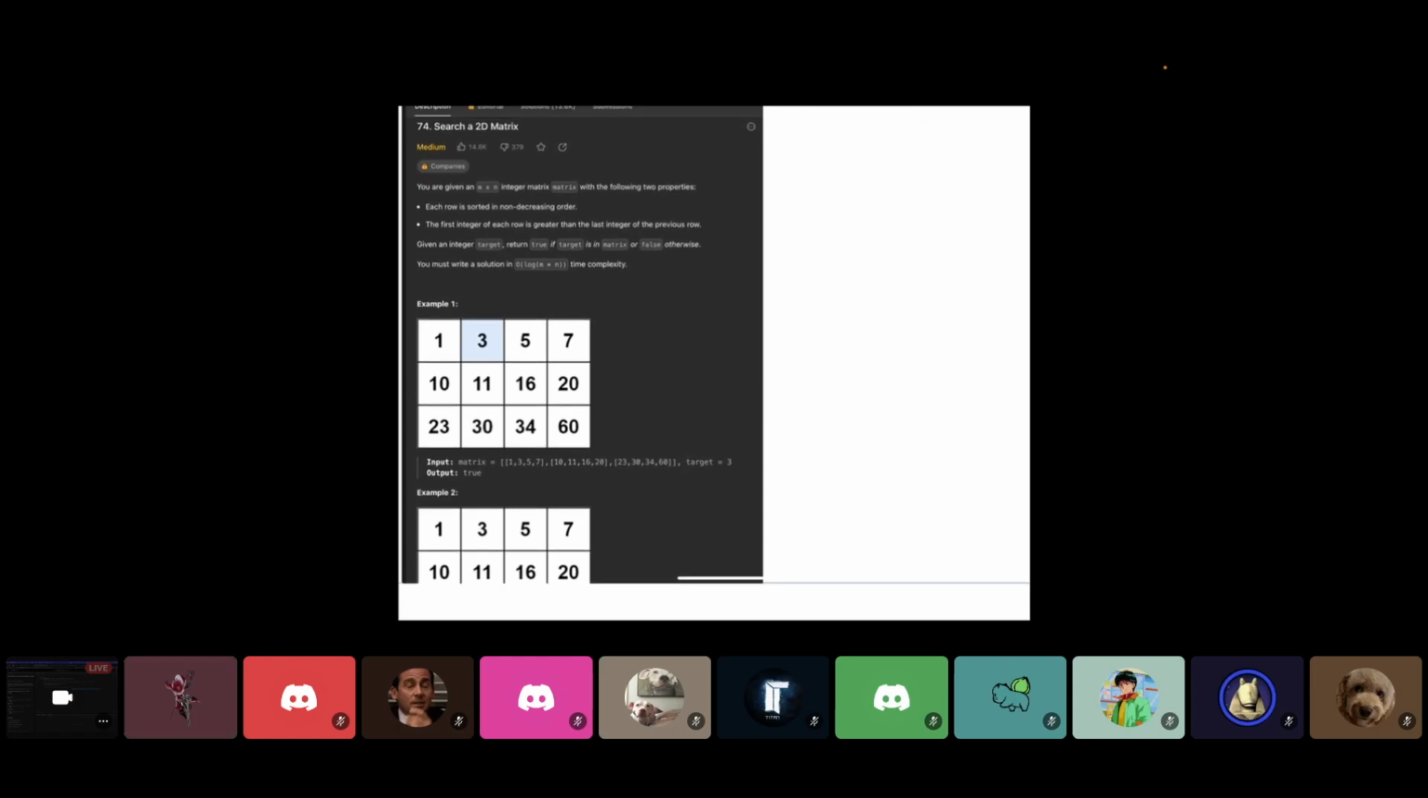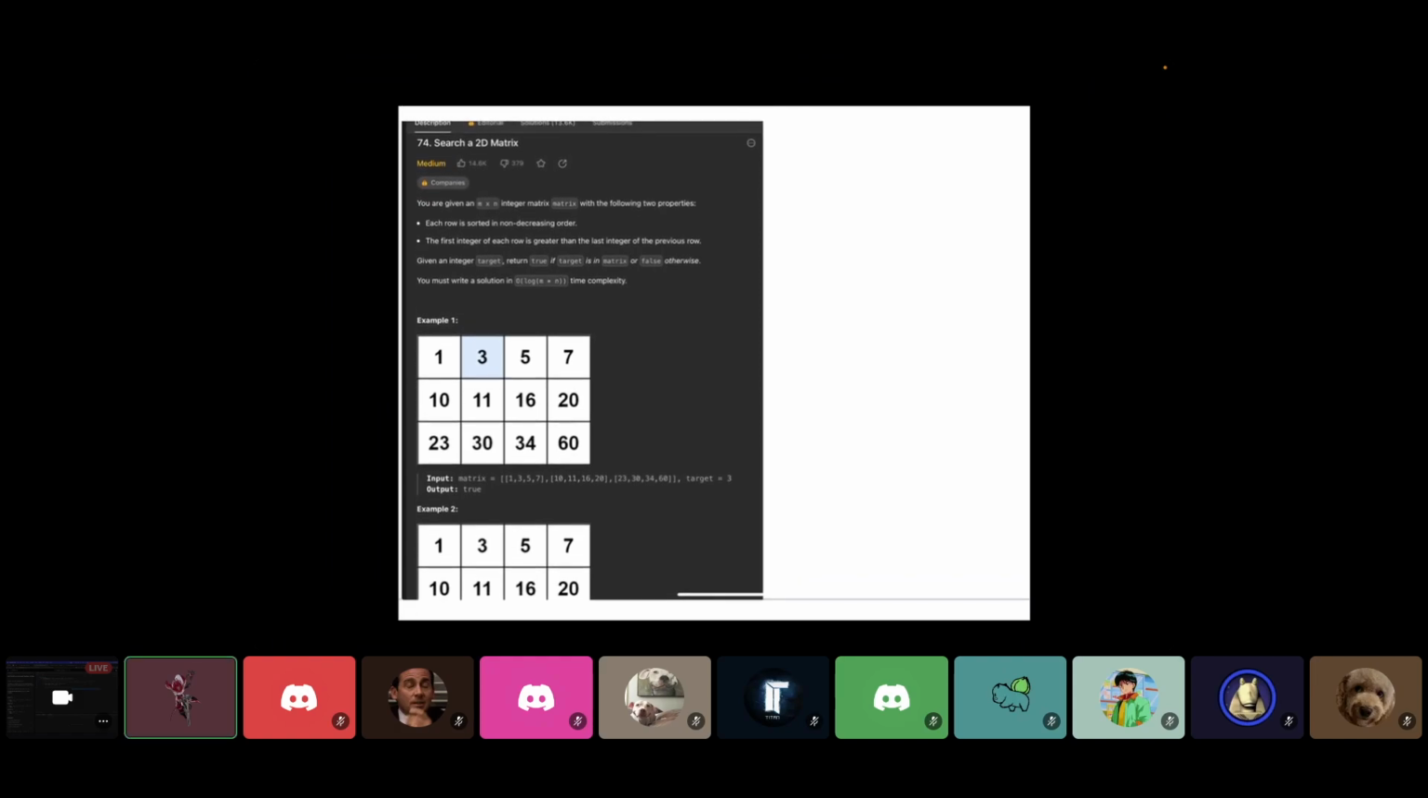Search a 2D matrix. If you guys took linear algebra, you might be getting a little bit of PTSD right now, so I'm sorry, because, you know, matrices are fun.